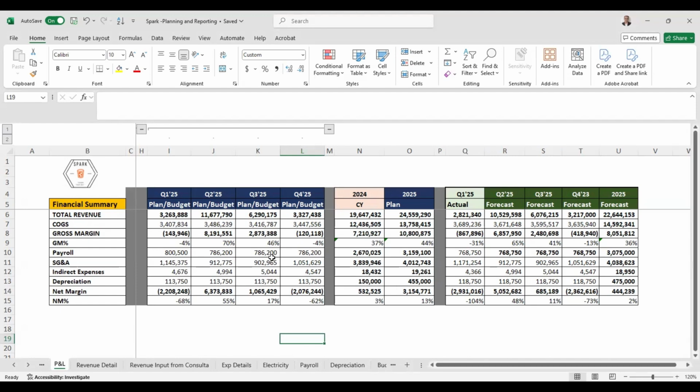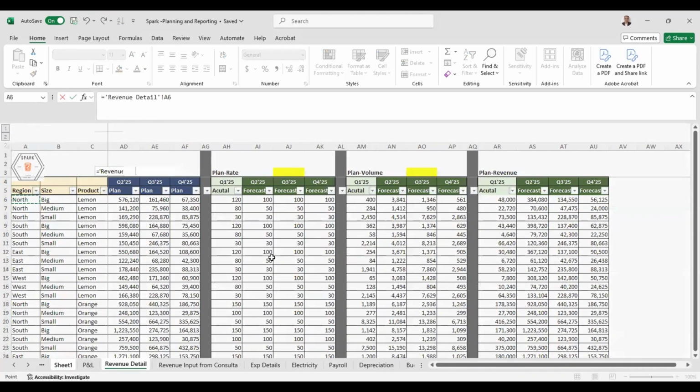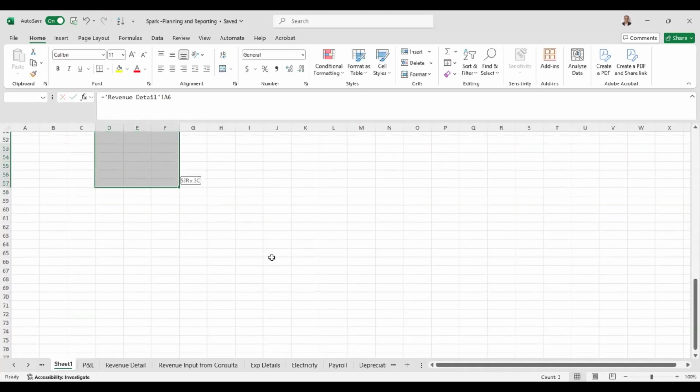So in order to prepare the dashboard report, let me add a sheet by pressing the shortcut Shift F11. And let's decide what's the data that we would want to report in our dashboard. We'll go with the revenue this time. So revenue for region, product category, and product. We'll take this entire information from the revenue detail tab.